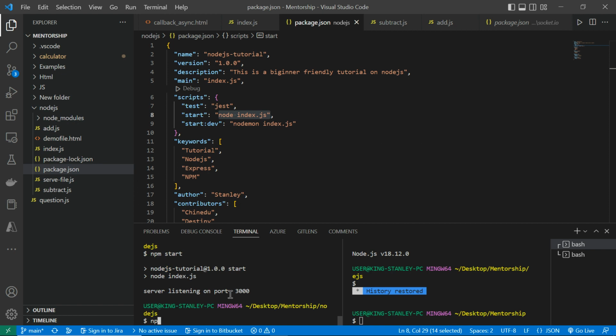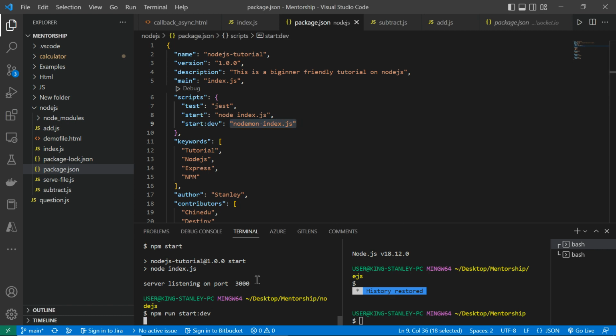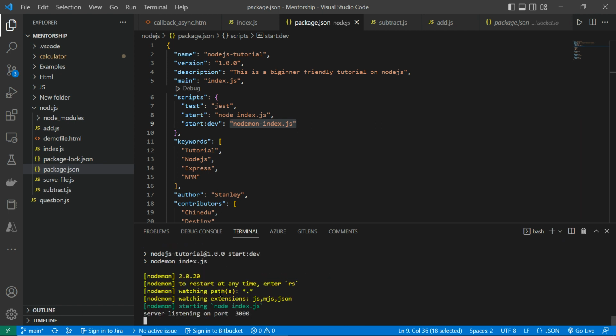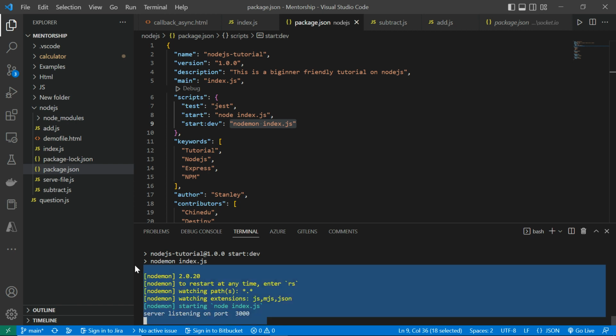So if we also come here and say npm run start, and then we put colon dev, it's now going to call this command, which is going to execute nodemon in return. So let's hit enter again. Now you see what is going to happen. npm run. Now nodemon index has executed, and nodemon is now running our application.